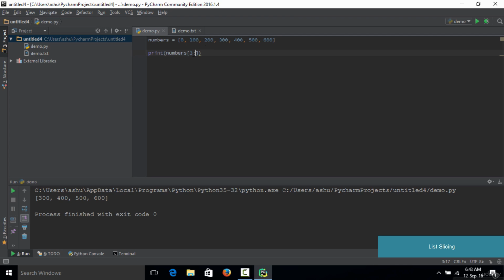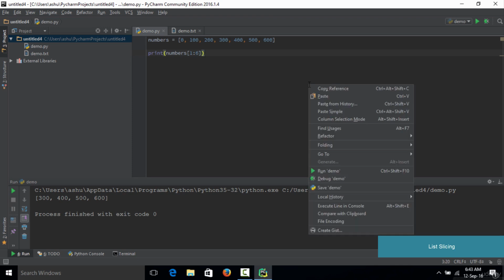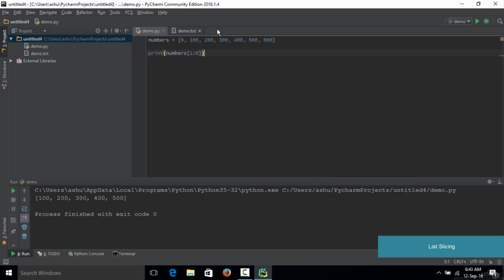After this, one more interesting operation with lists is that you could specify intervals. Let's say you define the slice from 1 to 6, and if you save the code, as you could see, you will get a slice from 100 to 500. In this case, the list jumps on to the next value, one value after another.